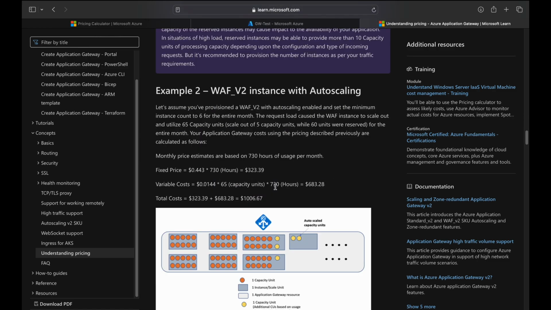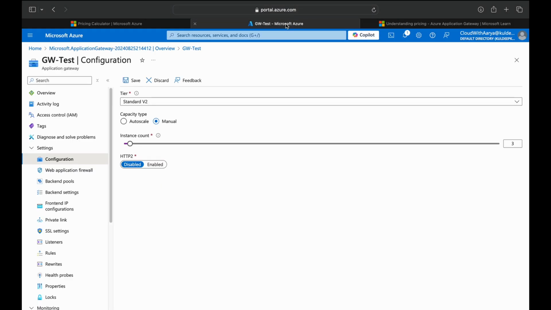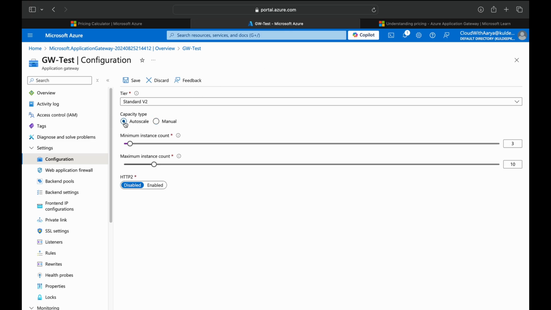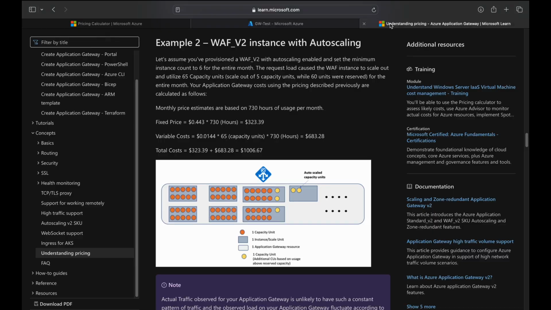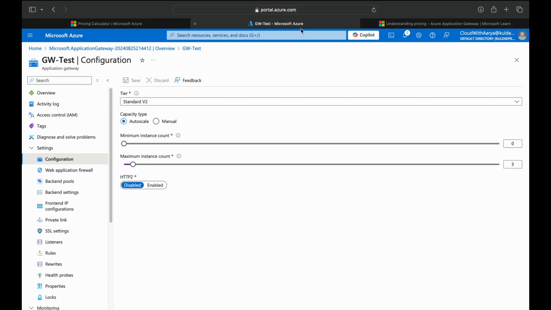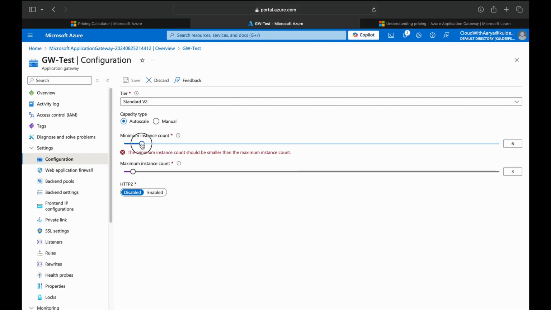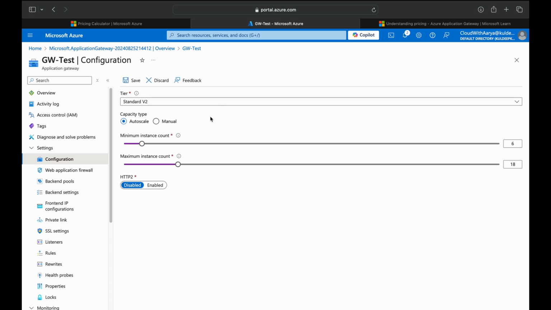Now if we go to auto scaling, let's go to the application gateway and change it to auto scale. I'll choose 0 as the minimum instance count and the maximum instance count as 2, and save. Now in the document you can see another example, and this will include auto scaling. It says if you have provisioned a WAF V2 with auto scaling enabled and set the minimum instance count to 6 for the entire month, meaning 60 capacity units will be made available every time and you will get charged for this number.